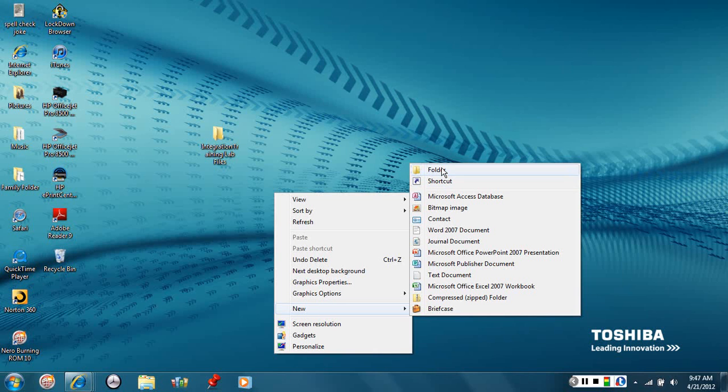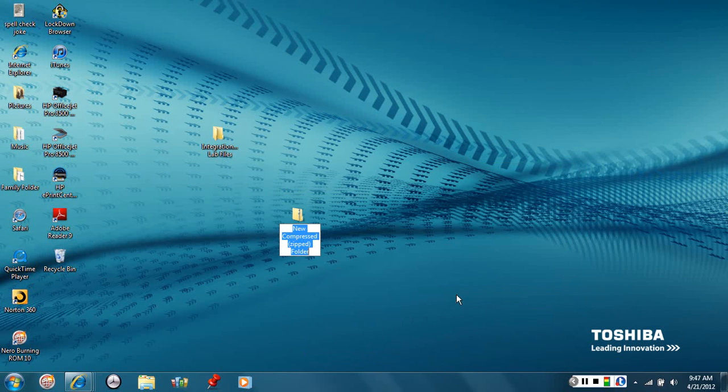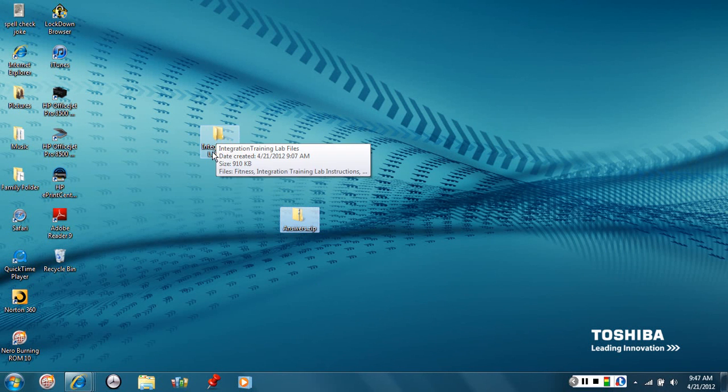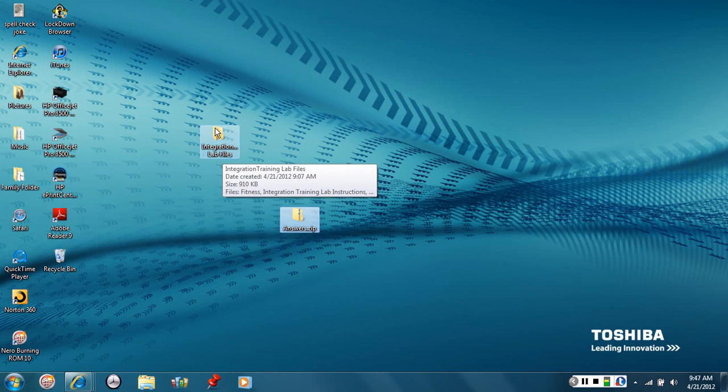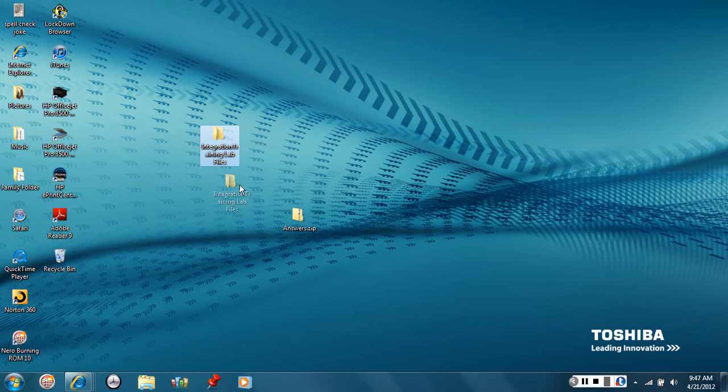Do not use regular folder. You will not be able to submit it. Find toward the bottom of the shortcut menu where it says compressed zipped folder. Select it. And the instructions say to name this Answers. And what you're going to do is drag and drop your integration lab files folder here that has all your work in it. Drag and drop it into the answers compressed file folder.